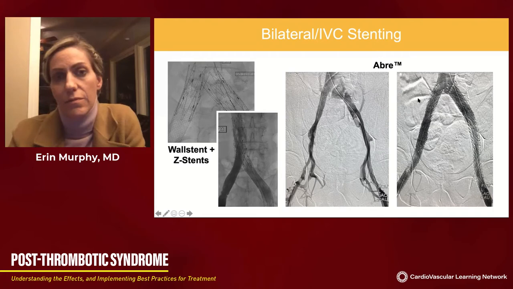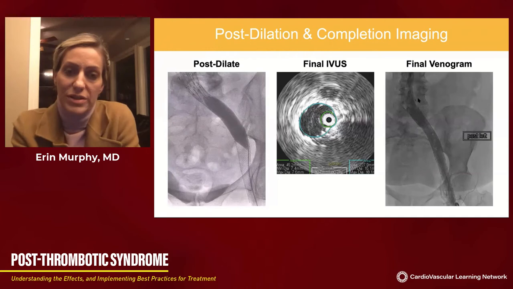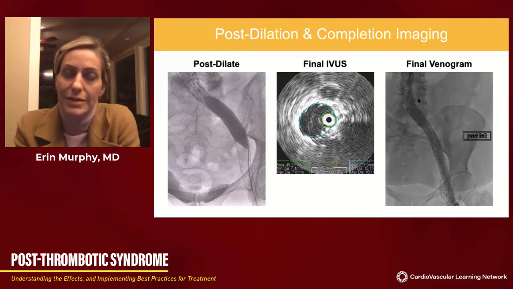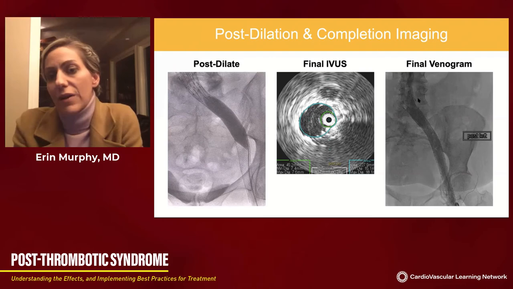Afterwards, you're going to post-dilate all these stents. This is a very important step with nitinol. It actually changes the crystal structure of the nitinol, and it will not be as strong of a stent unless it's post-dilated to its nominal size. You want to always do a completion IVUS, make sure you're not missing anything, and a final venogram to make sure you have good clearance.